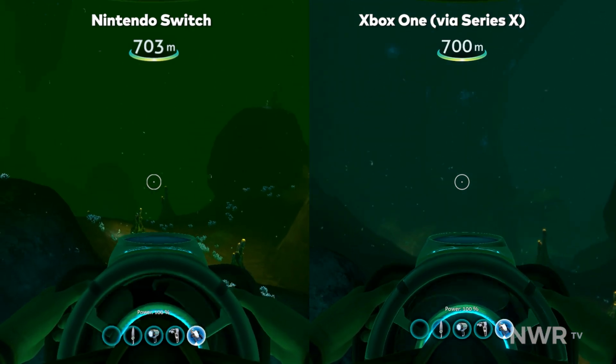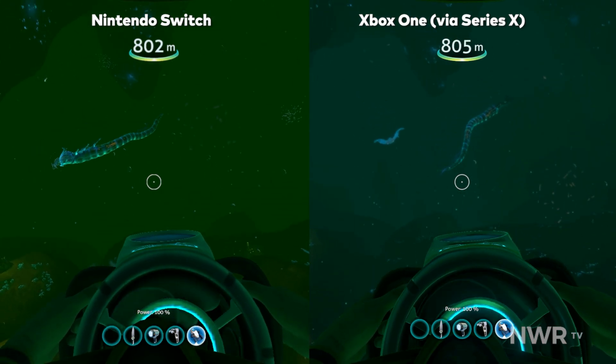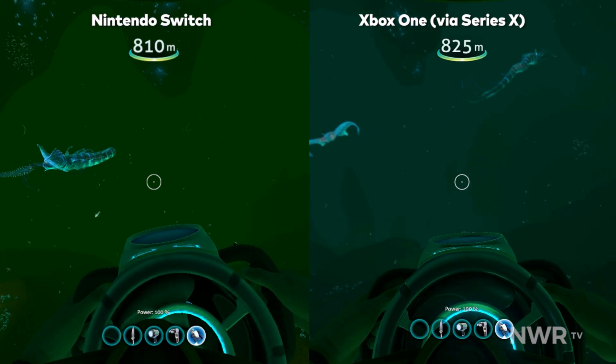And I will point out that the draw distance on creatures appears to be about the same, which is good, especially for the scary ones that want to eat you. You want to be able to see those from far away.